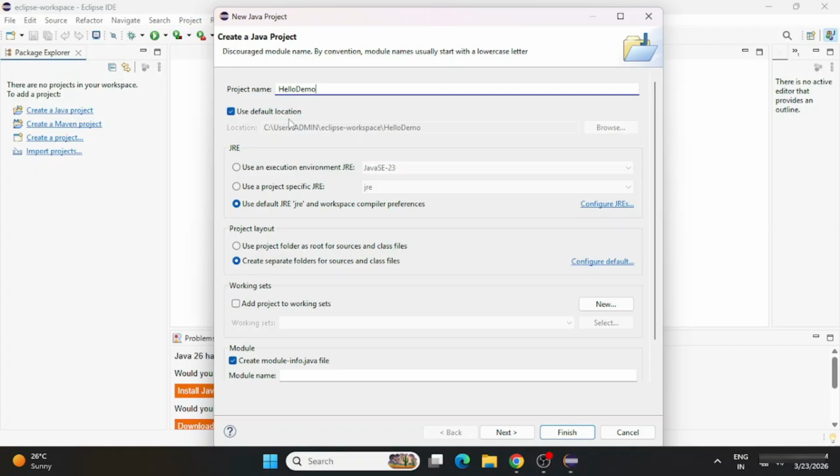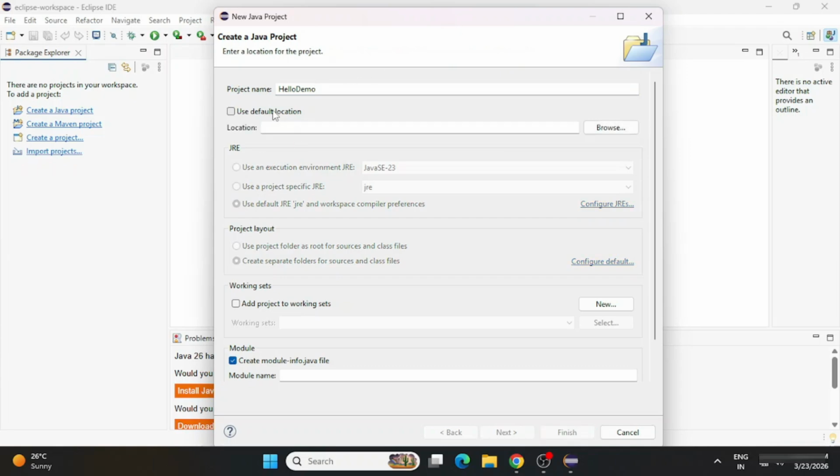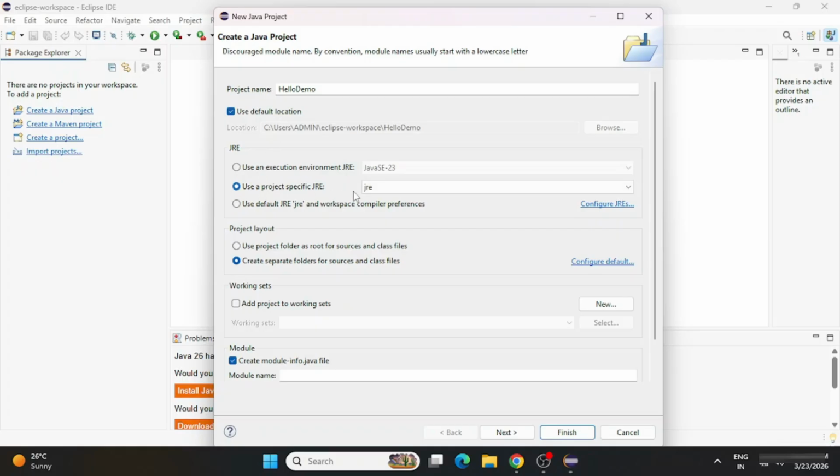So whatever workspace directory you have selected, that is going to be the default location for your project. If you want to change it, you can uncheck this use default location, click on the browse button, and select the directory wherever you want to save the file. I'm keeping the default one, and now under JRE, I will be selecting the second option.